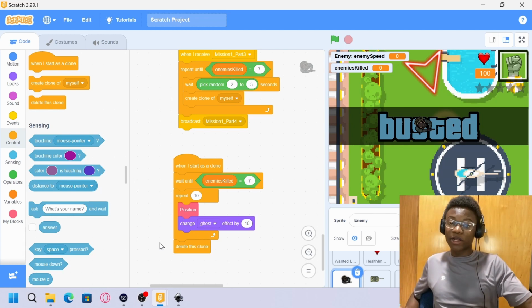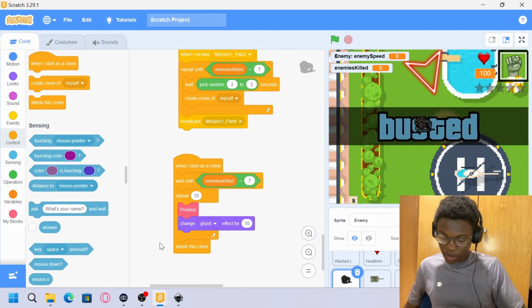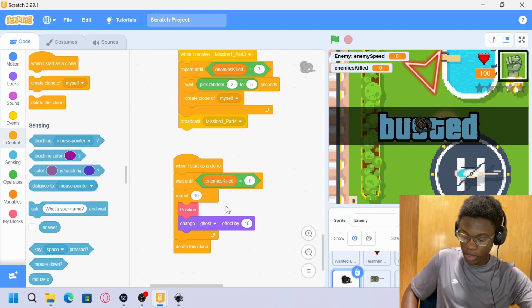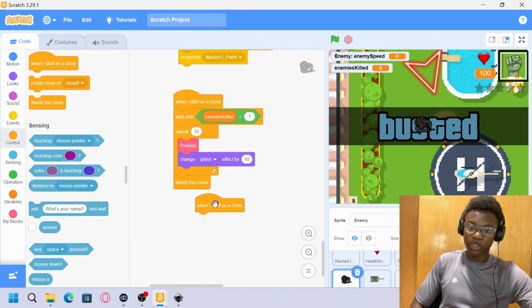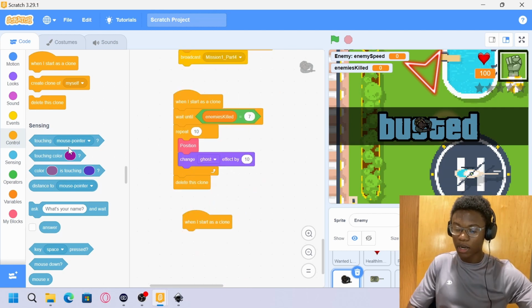If they already killed the 7, just make them continue killing. You decide how you want that to work. But yeah, next we're going to say when I start as clone. Another thing that has to happen when we start as a clone is we're going to forever.